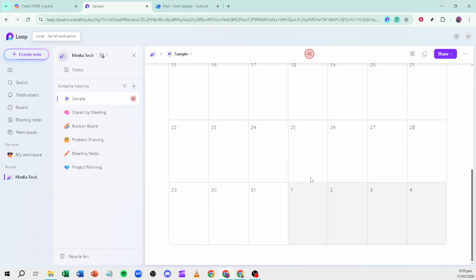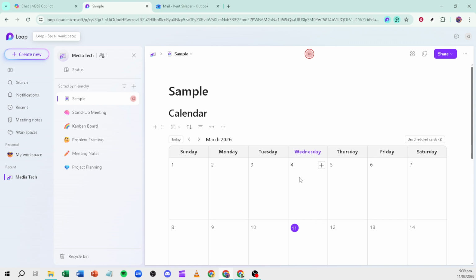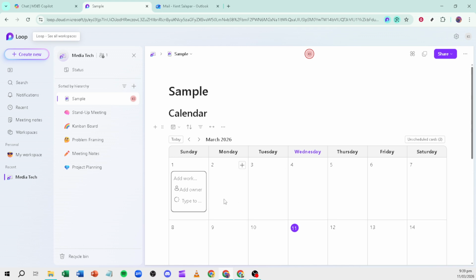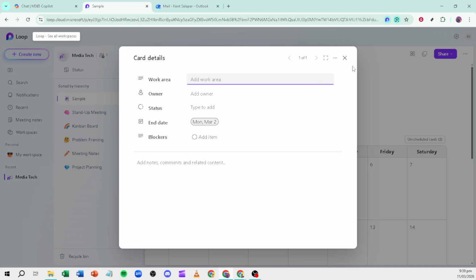Now set up the table so the calendar can visualize your items. Make sure at least one column is set to the date type. If you need to change a column, click its header and switch the type to date. Add a few rows with a title and a date. These are your tasks, events, or milestones. Then switch the view to calendar to see everything plotted by date.